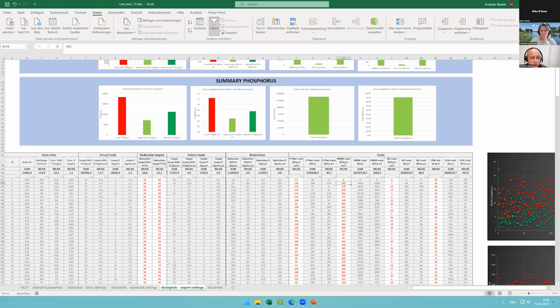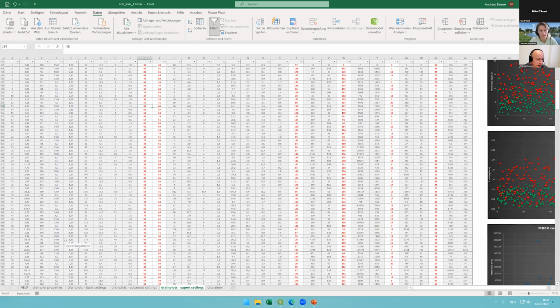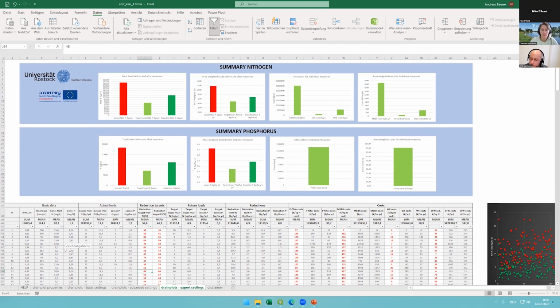When we give the tool to everybody, the gray cells will be blocked initially, so you can only type into the white cells with the red numbers. However, if you fill in a password, then you can do whatever you want with the tool. The tool will be available on our NuReDrain website, so later on you can access the Excel and use it for your own coverage. I will leave only five drainage plots or so, and not such a large number.